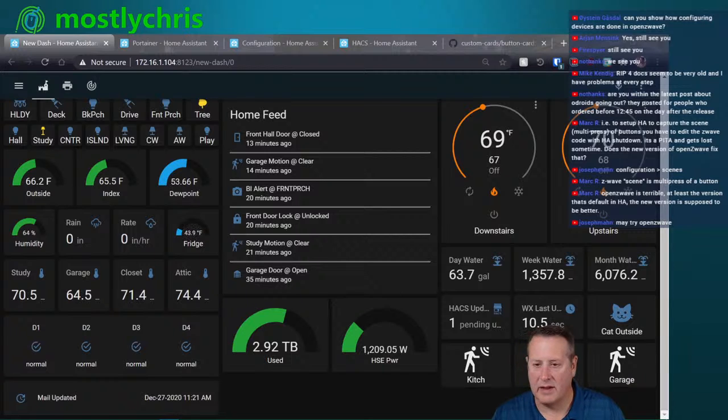So yeah, Joseph, on the duplicate stuff, you may just want to rename everything and just have a duplicate set so you could switch back to the regular Z-Wave if you wanted to.